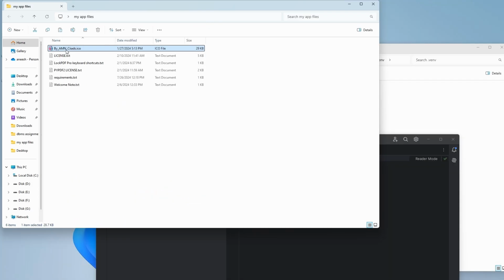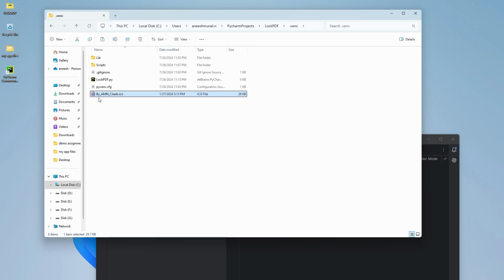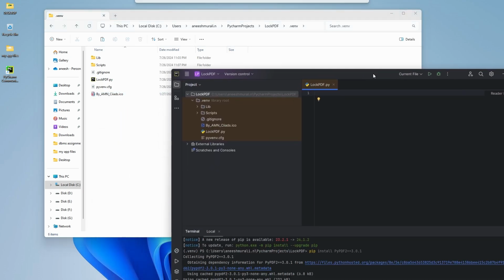Control C to copy the icon and paste that into the project directory. You can see which is updated over here. Everything is set. Let's start coding. I don't want to bore you. This is going to take a long time.